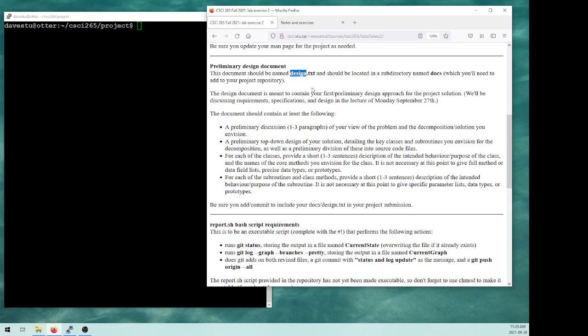In that, I just want you to give a preliminary description of the design you envision following to implement this program. No worries about code or anything along those lines yet. I just want a discussion of a couple of paragraphs on the solution you envision using. How are you going to break this down into components? What classes are you going to use, if you're going to use classes?